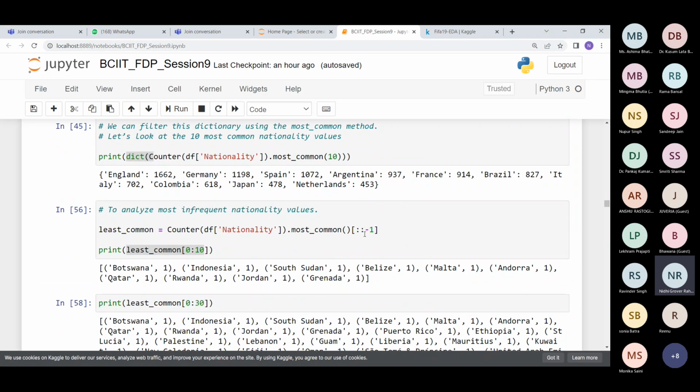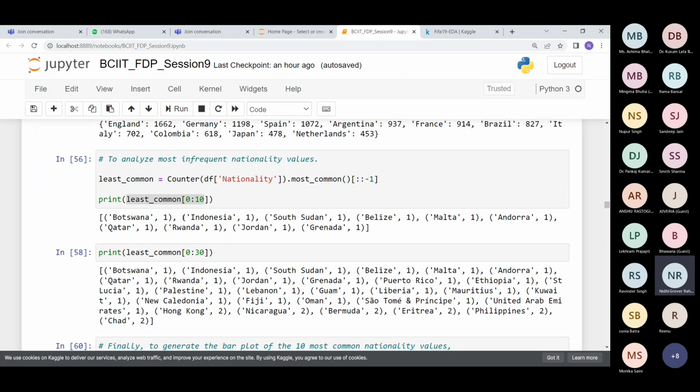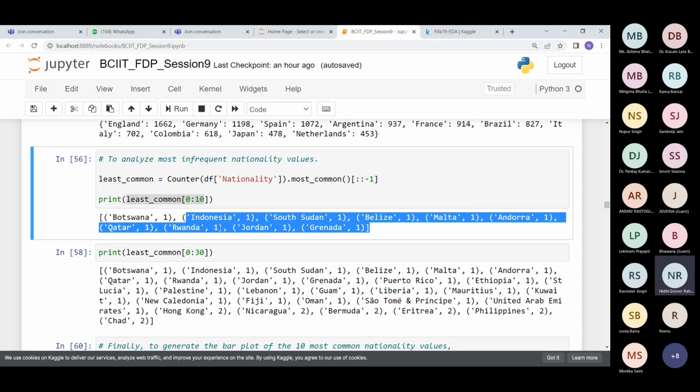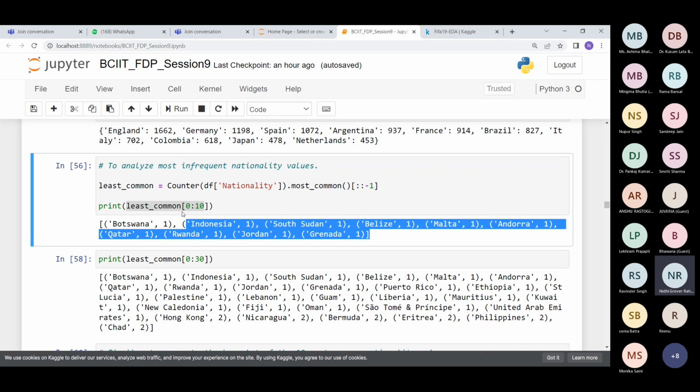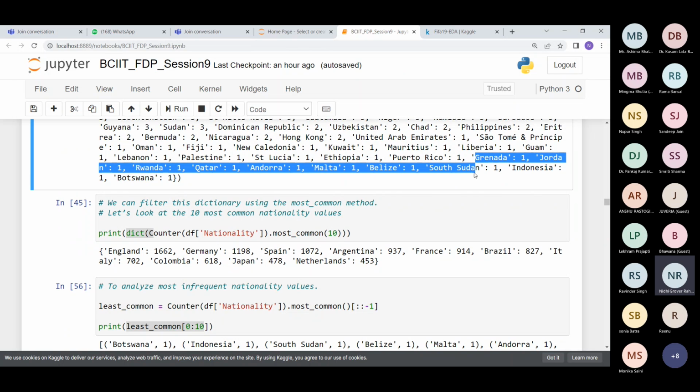Since you have reversed the list, you can see the first value in this list is Botswana. The next value was Indonesia, the second last value. In the reverse order you can see Indonesia at the second point, then South Sudan, Belize, Malta, Andorra, Qatar, Rwanda, Jordan, Grenada. So you have these 10 countries. Okay, till here.